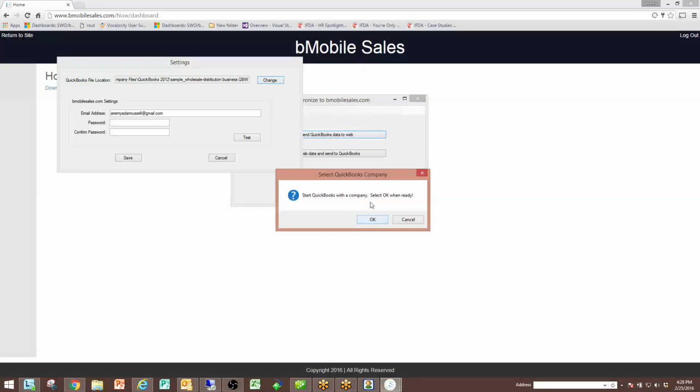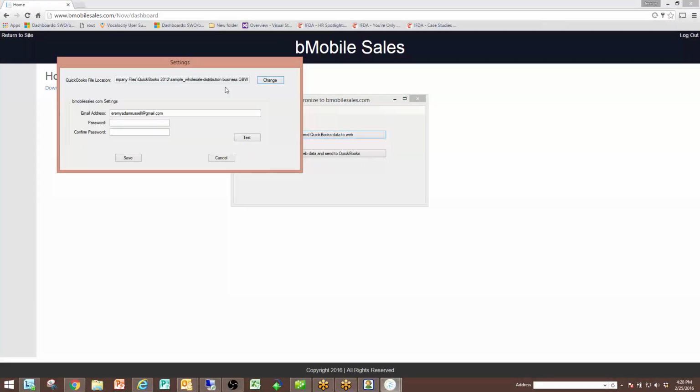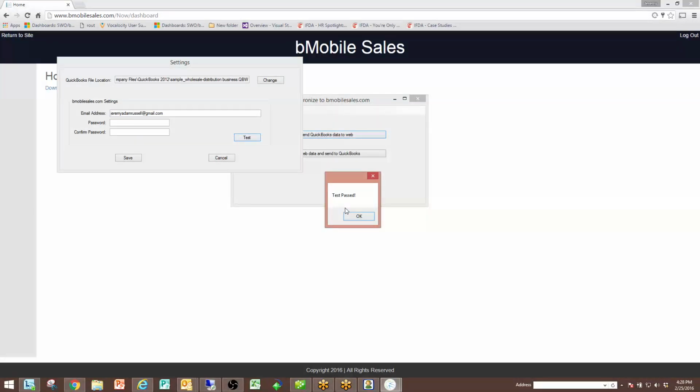It's going to say make sure your company file is open. You can click OK, and it will map that solution to QuickBooks. And you can make sure that you're in the right company by just checking the company name. And then the login that you got for the bmobilesales.com website, you're going to go ahead and enter that and your password, confirm it, and then you're going to click on test and make sure that it passes. Once you're okay there, you're going to click on OK and save.